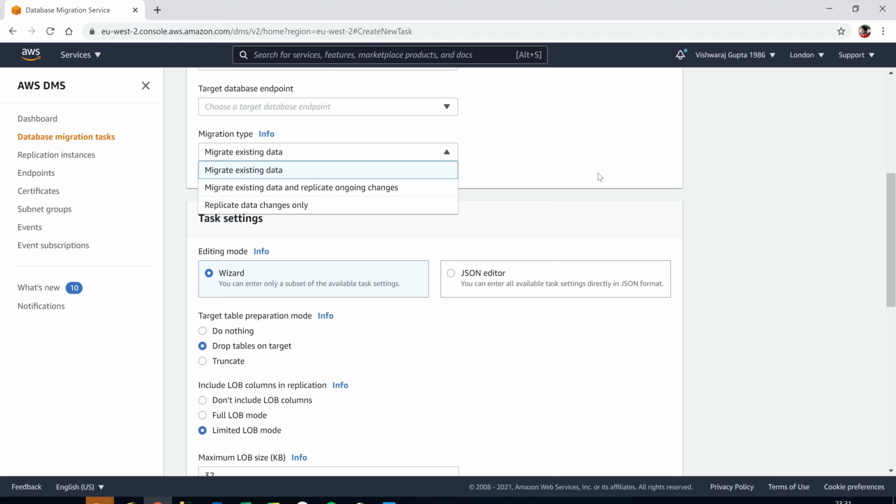Migrate existing data and replicate ongoing changes, or replicate data changes only. So guys, sometimes we just select migrate existing data, because, for example, why are you using this DMS service? Because you want to move the whole chunk from SQL Server to Redshift. So you're going to do a one-time movement from there. So you choose this one.